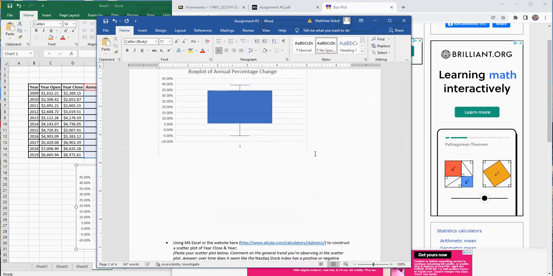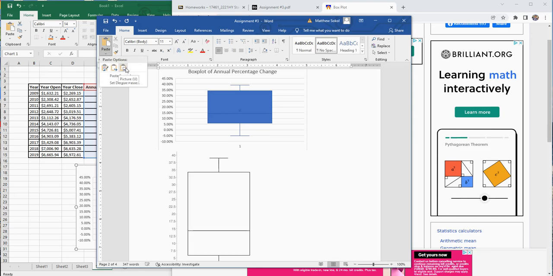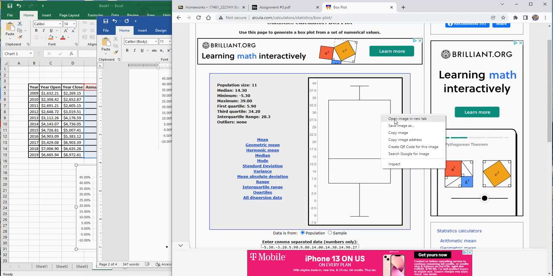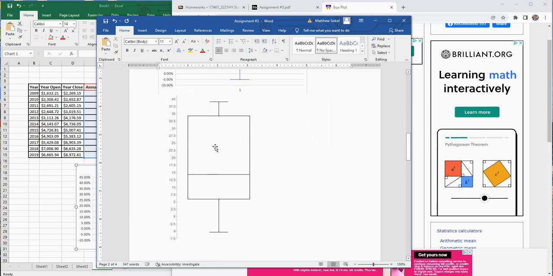And then you can Control V, or let's see, you've got to paste it as a picture. My apologies there. So when you copy it, copy image, go to here, paste, and then paste picture, and it'll drop the box plot right in there for you. Okay. All right. So either one of these is acceptable.